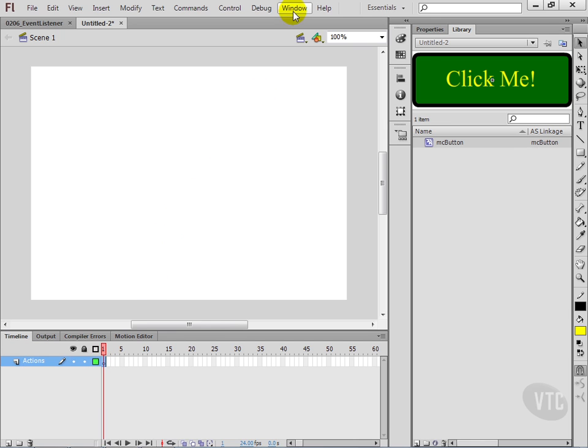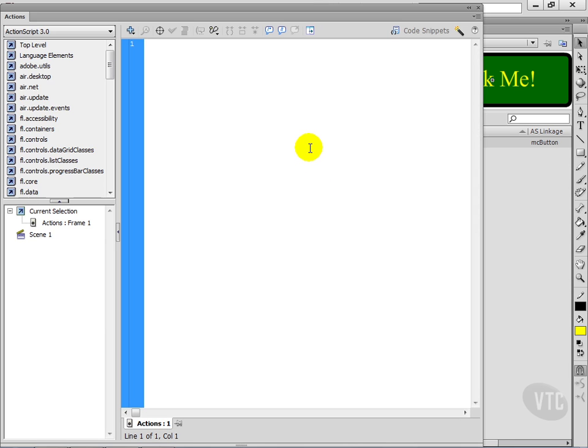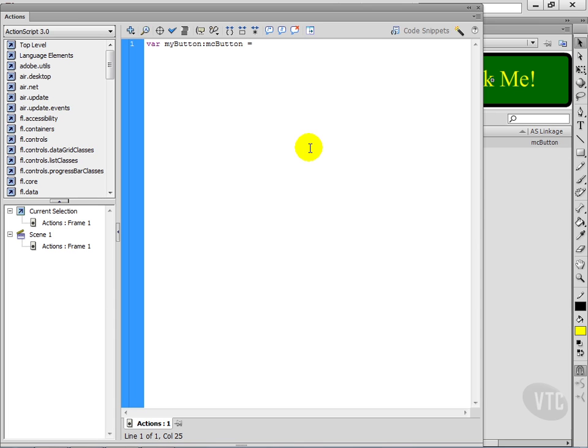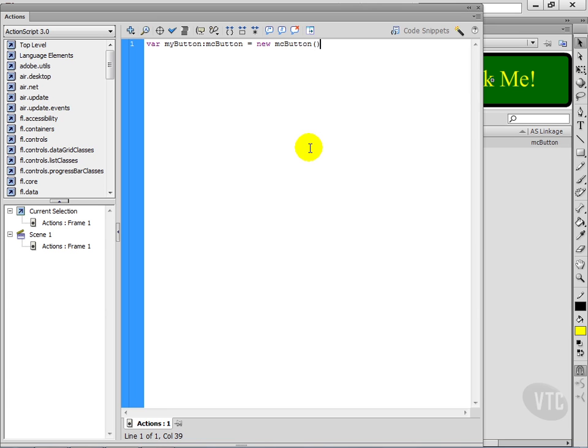So now, once we have all those elements in play, we'll just go to Window and Actions. And now we will begin the code process. We'll create a variable, and this should be pretty familiar at this point. I'll name the variable myButton, and then a colon, and then we will refer to the button in the library. So MCButton equals new MCButton, then two parentheses, and then a semicolon.